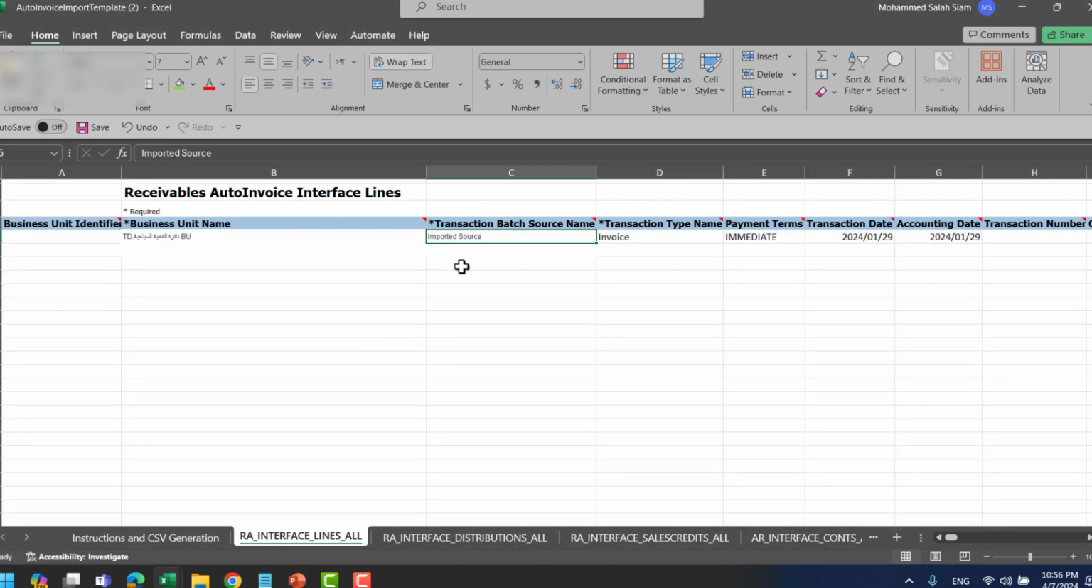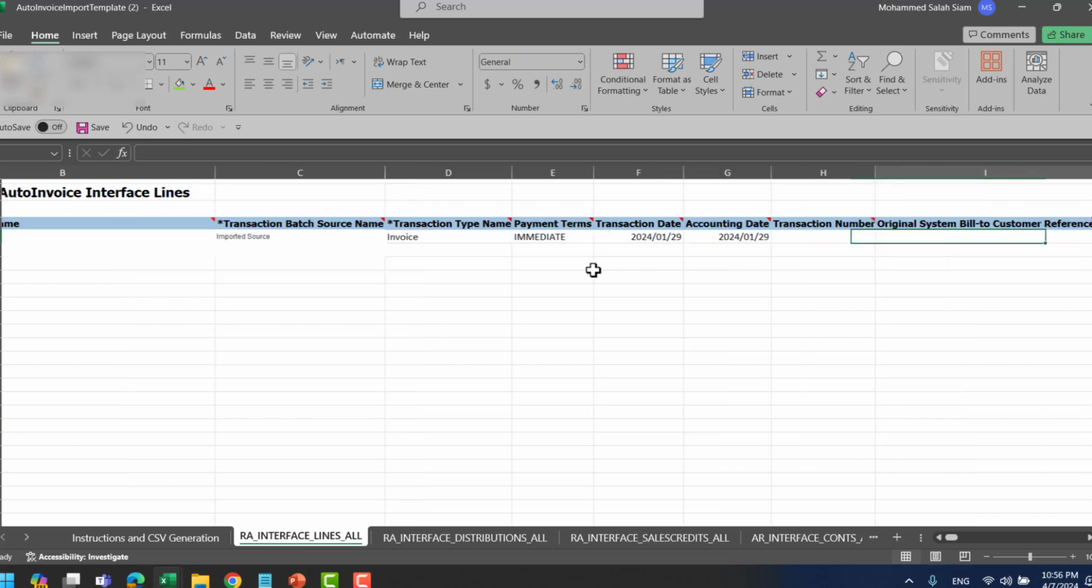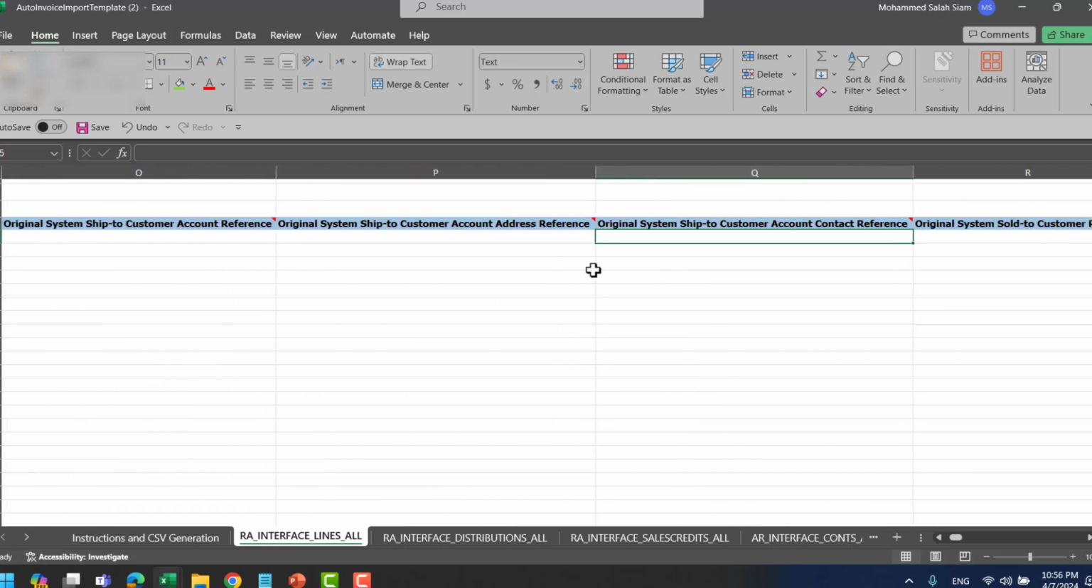So what I did, what is the business unit name? All of these asterisks is required, as you see here. What is the transaction batch source name? Transaction type name, either invoice, credit memo, debit memo. What is the payment term? Accounting date and transaction date. What is the invoice? Customer account number, customer site number.